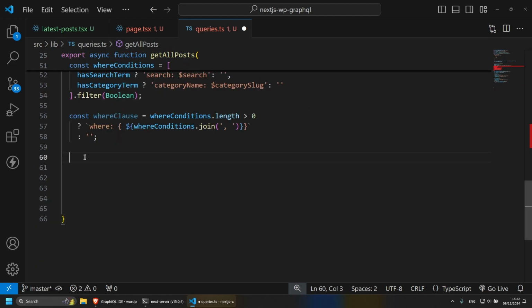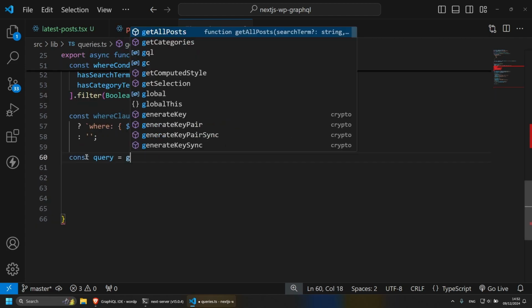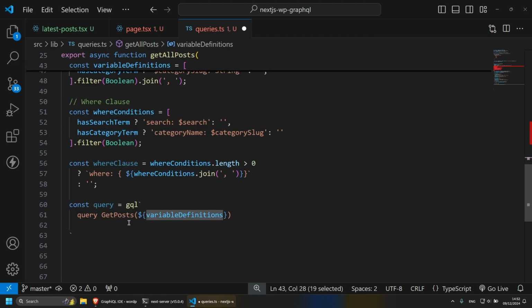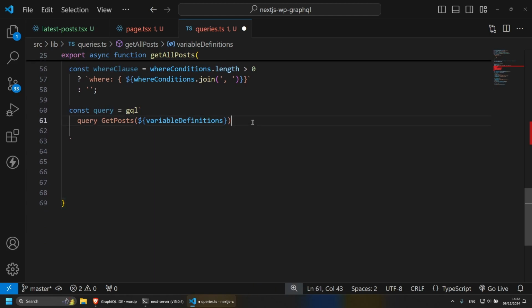So we're getting there now. So let's do the query. Const query equals GraphQL in backticks. We start doing the query. So query, just like before, and then get post. We put the variable definitions. That's fine. We're grabbing them from here, or you could insert them inside here directly if you wish to. And then we do posts.